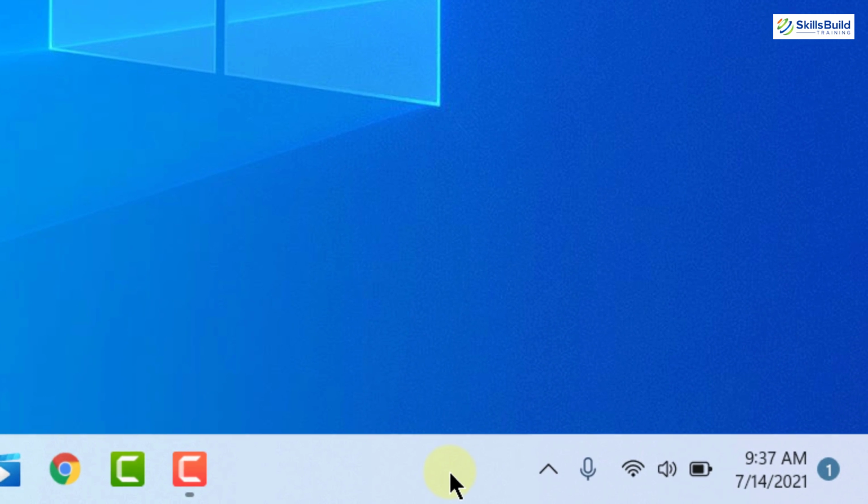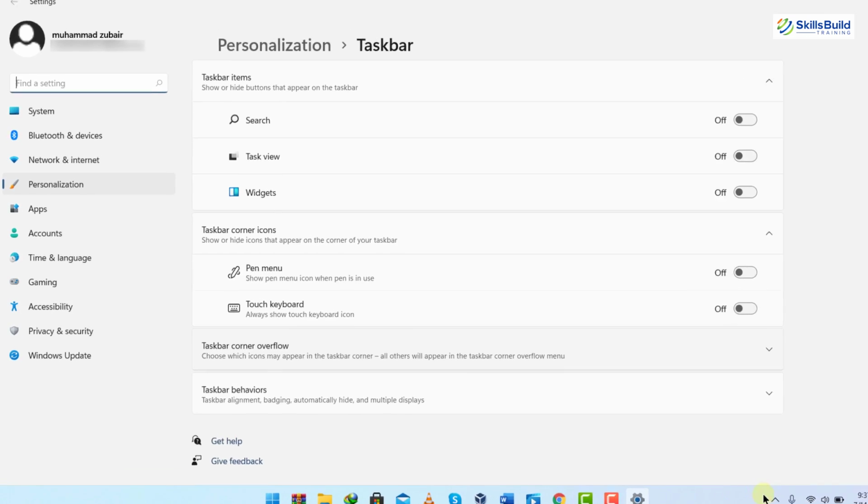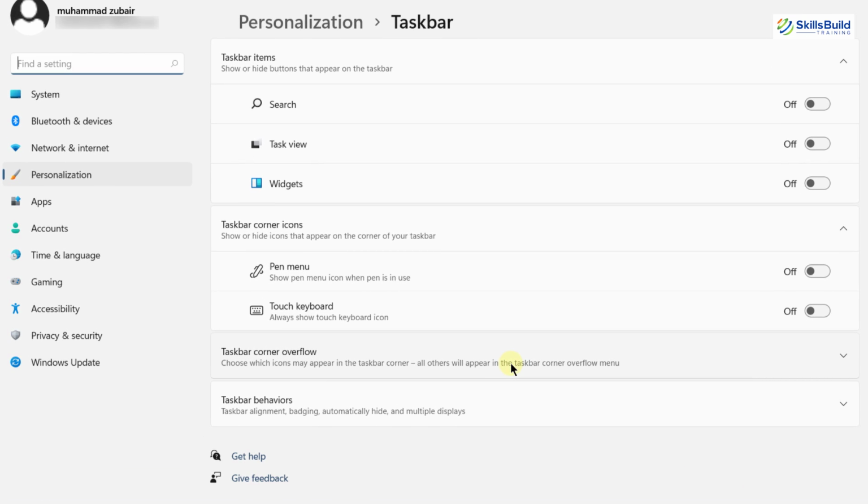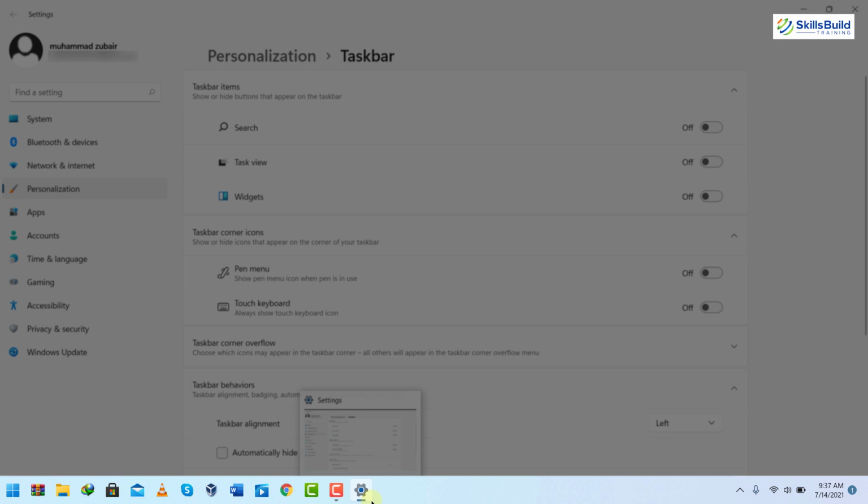For that, right click on your taskbar and click on the setting button, and here it says taskbar behaviors. Just click on it, and here it says center. If you click on this drop down arrow, here we have a left option. Just click on it, and now our taskbar has shifted towards the left side.